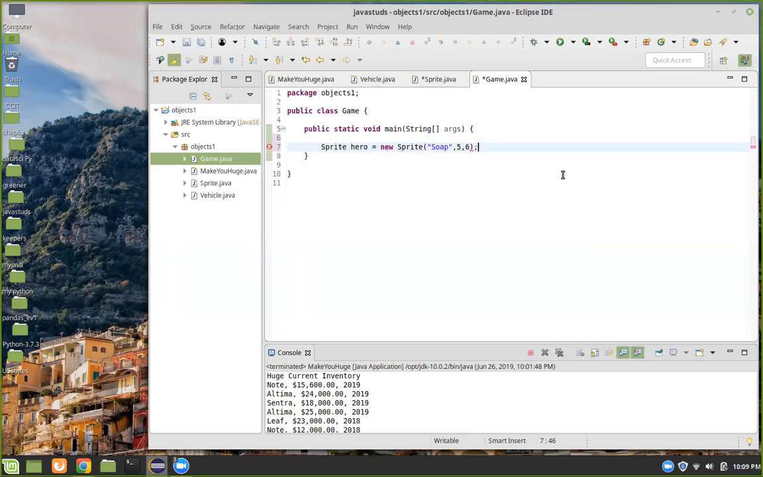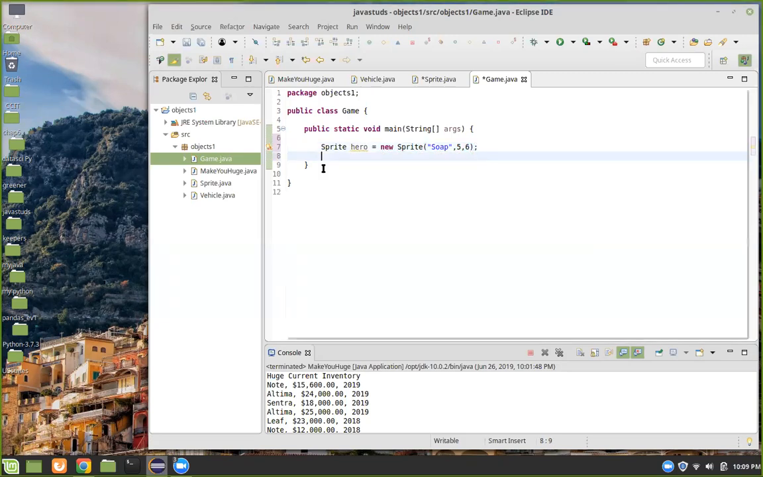And let's say the initial health is 5 and maybe the initial ammo is 6. Okay. So as you can see, Eclipse is not complaining. It is giving us a little nag here because we haven't used it yet. But there we have one sprite created. Now we could create another one. We could create an enemy, villain, or whatever you want to call it.